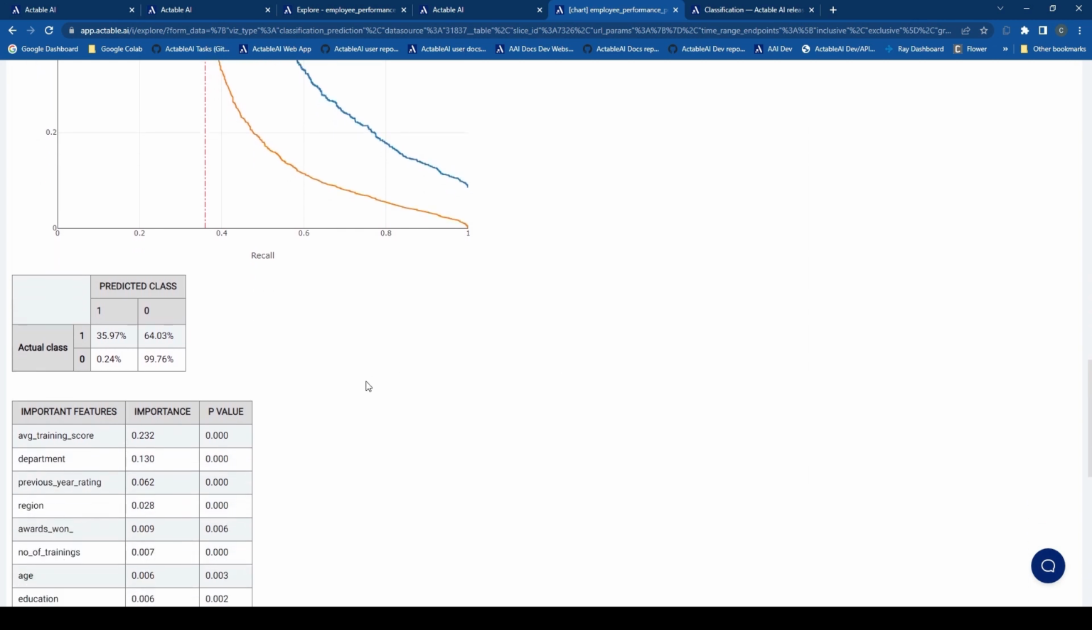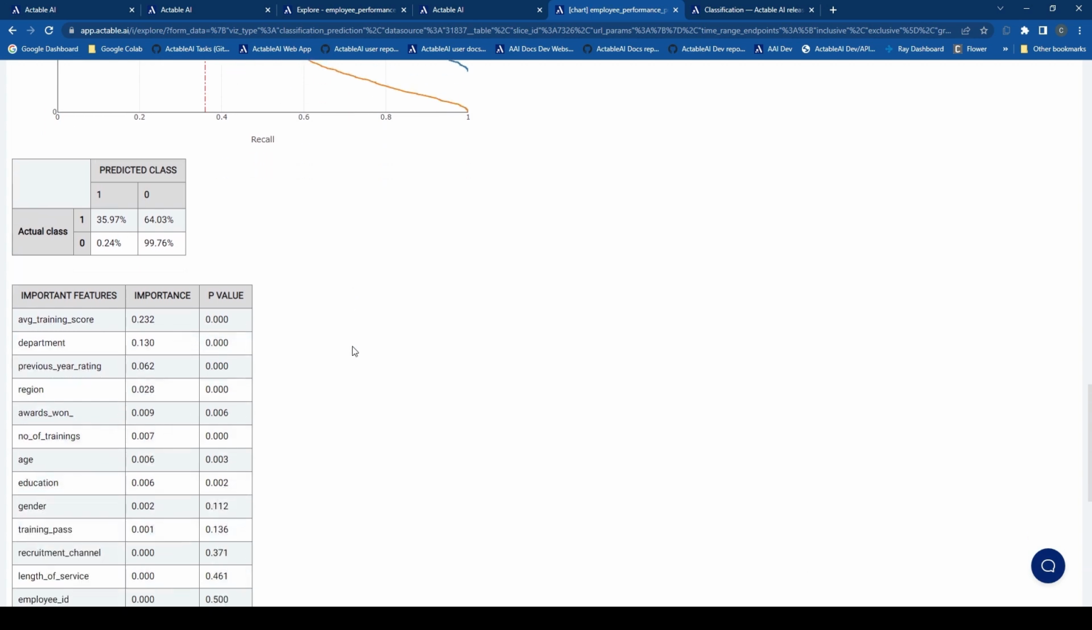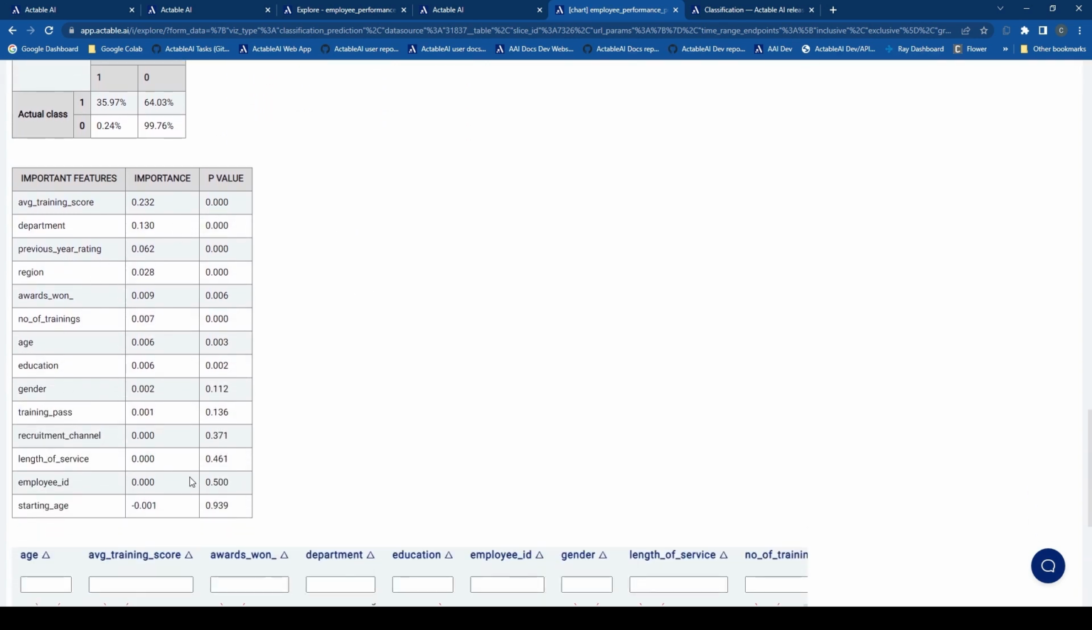Then we can see the predicted class versus the actual class. This is a confusion matrix to see how well the model has predicted the classes. Then we have a table summarizing the important features in our model. So this helps explain what features are useful.